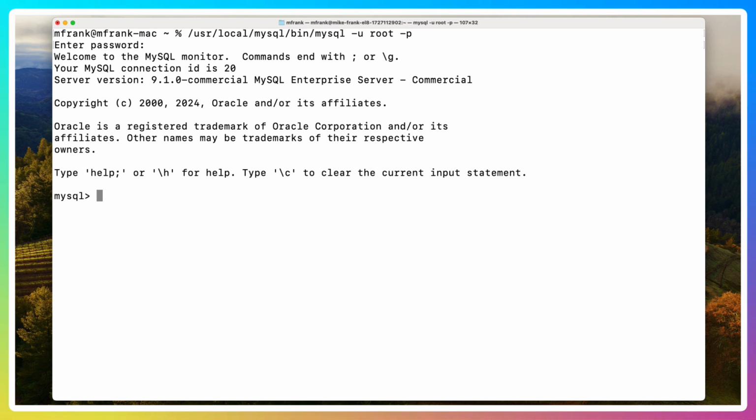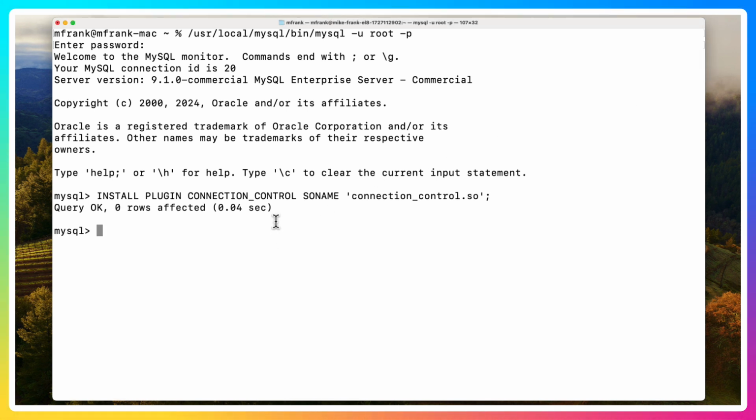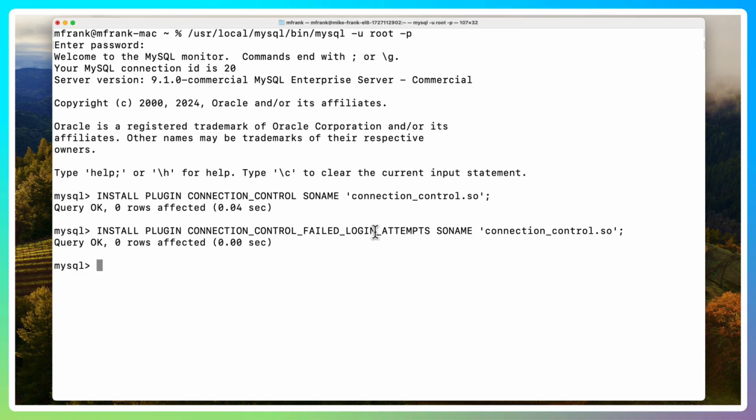Now the next thing we need to do is install this connection control that is going to help us defeat these attacks. It's really very easy. You just install one plugin, and this is the plugin that's going to effectively thwart the attack. And then the other plugin we're going to install is the failed login attempts.